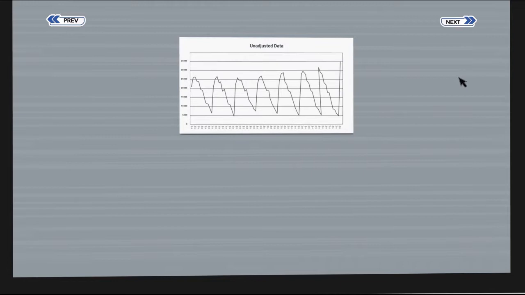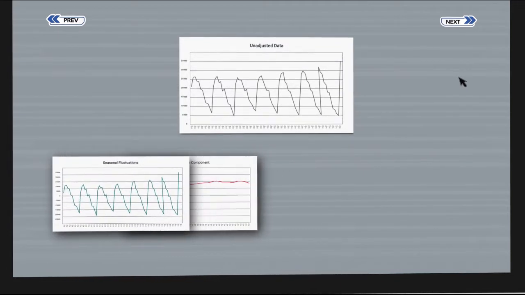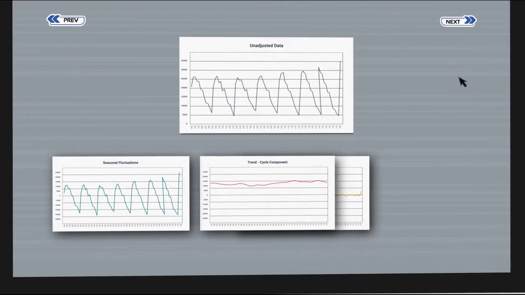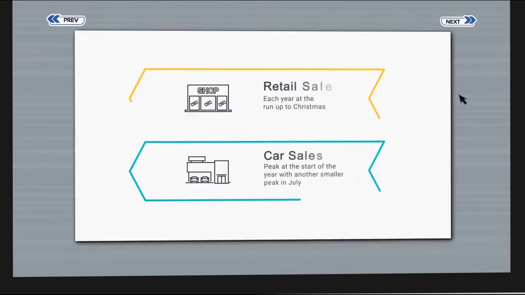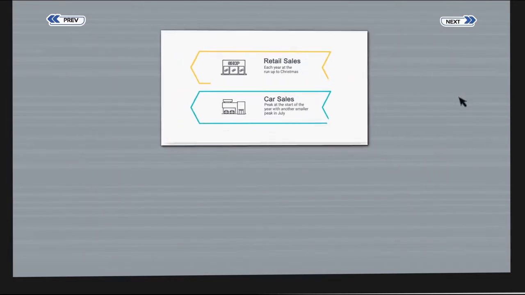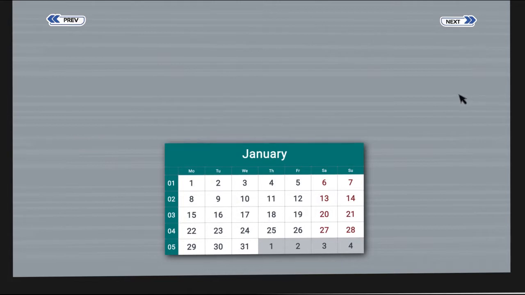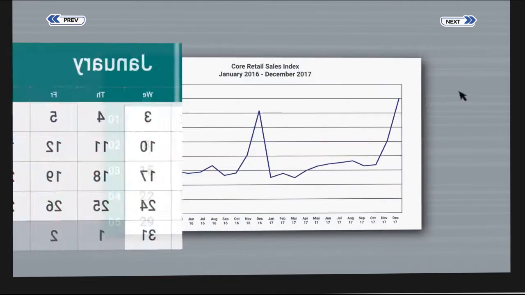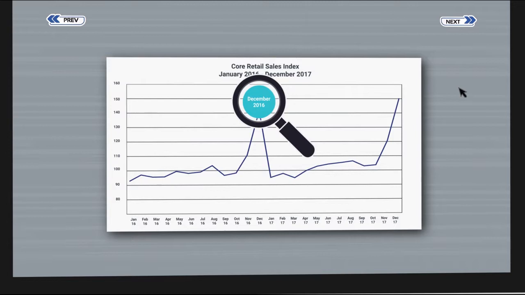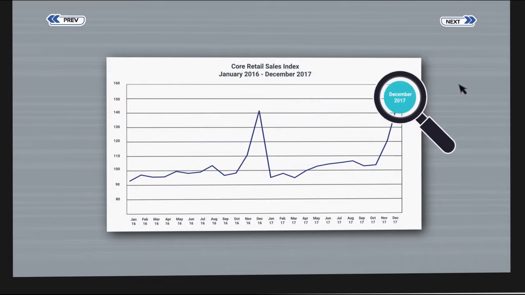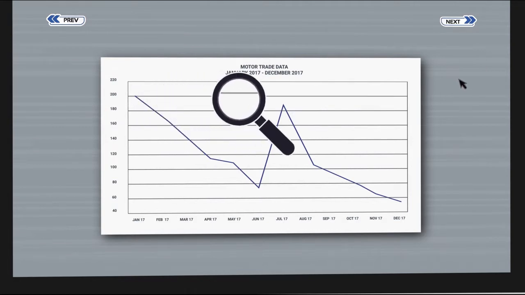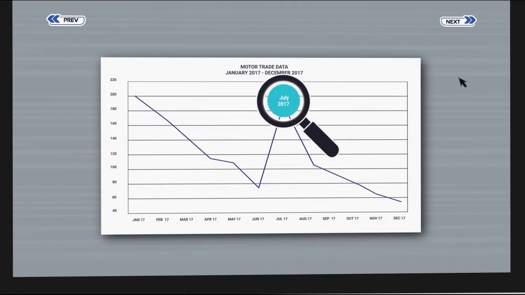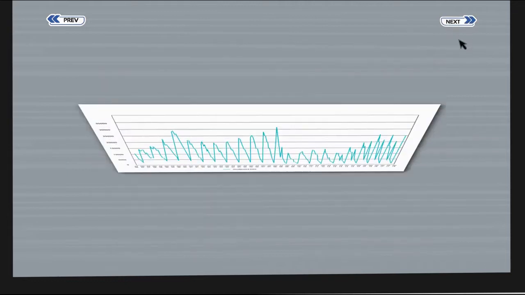Time series data can be broken down into three distinct components: seasonal fluctuations, the trend or trend cycle component, and noise or the irregular component. Seasonal fluctuations are peaks and troughs in a time series that repeat at roughly the same time each year. Examples of seasonal fluctuations are the increase in retail sales that occurs each year in the run-up to Christmas, the peak in new car sales at the start of each year, with another smaller peak in car sales in July.